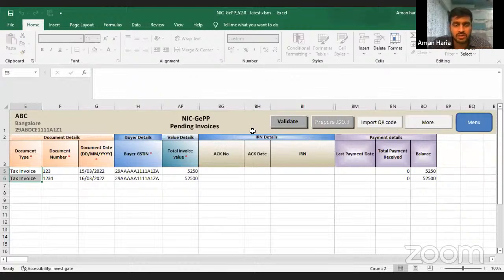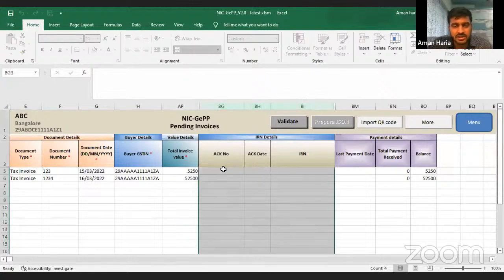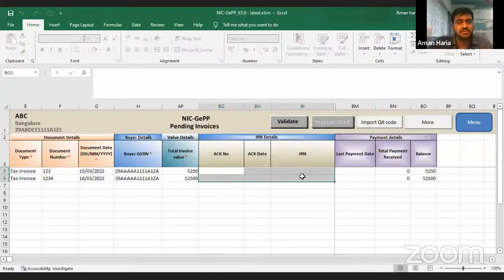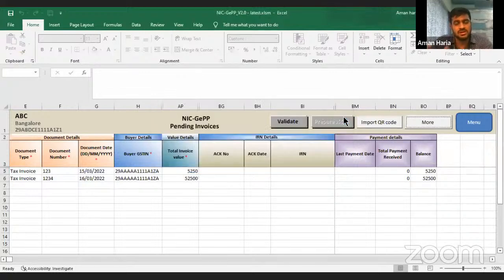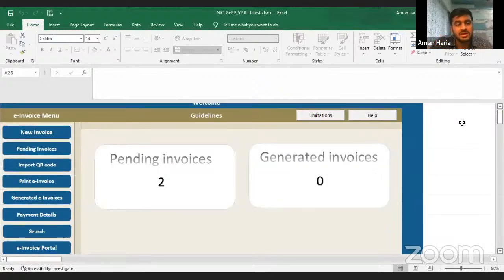So once I import the QR code, in this details column, the details which are generated from the IRP portal will get auto populated here, and my e-invoice will be generated. Subsequently, they will allow me to push to history, which would basically mean that this data will now be final and I can generate a PDF from this utility itself. And that invoice will be similar to the previewed one which we saw, and that e-invoice can then be generated, issued to your customer.